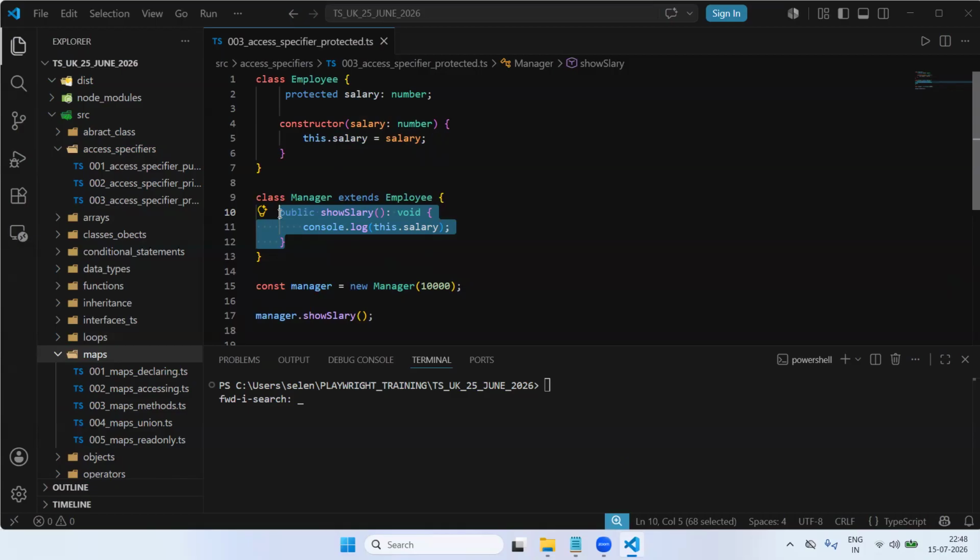And if you declare a variable or a method as private, then that is accessible only within that class. Outside of the class, you will not be able to access that. Then protected. If you declare a variable or a method as protected, then that can be accessed only in the child class. Outside of the child class, you will not be able to access that. So that is the difference between declaring private, public, and protected.